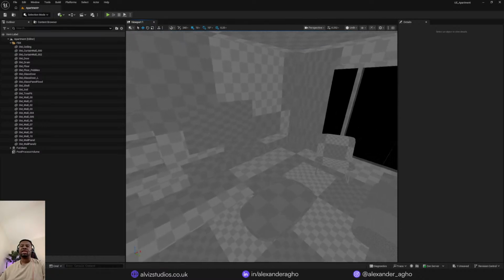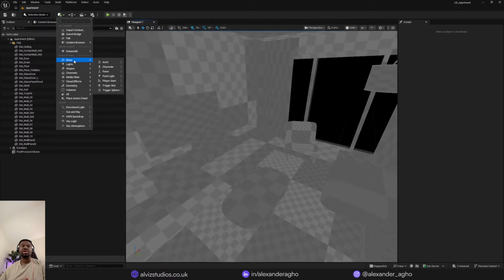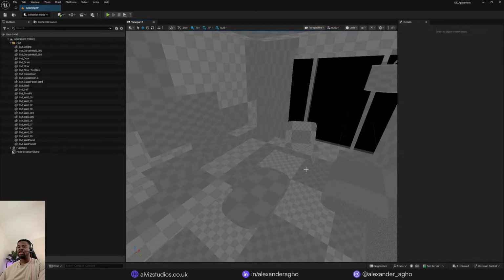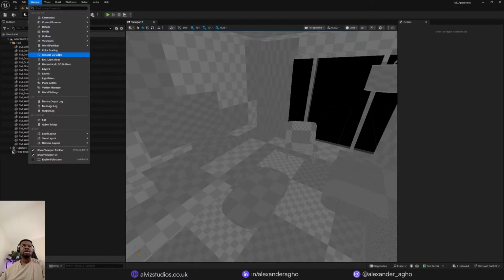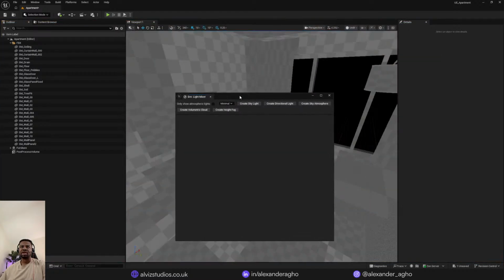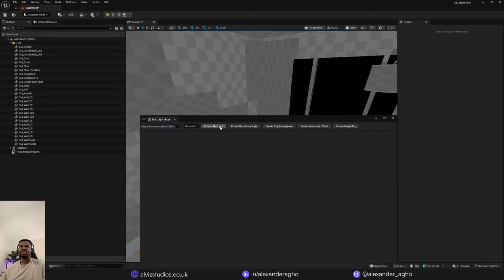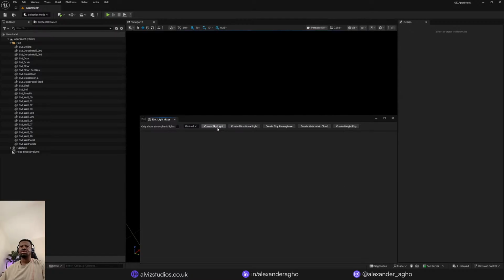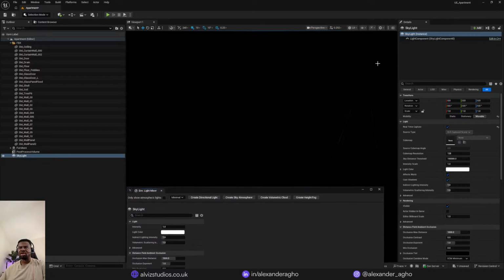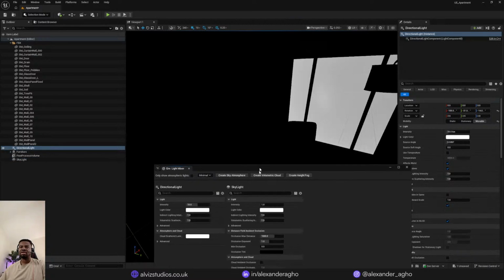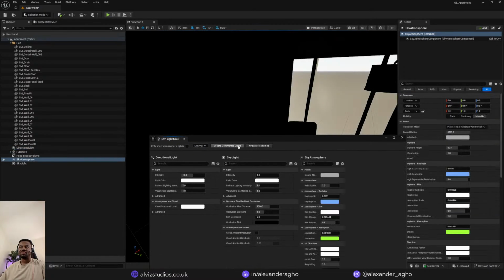Now, instead of bringing in the lights one by one, which is a valid workflow, what I showed you guys in the last class, if you just want to be fast about it, I'll go to window, I'll go to environment light mixer. Let me bring this out here. And essentially, this just brings in the 5 things that you need to set up the daytime light. So let me go to lit. So we have the skylight. This won't do anything because there's nothing for it to bring into the scene. We have the directional light. We have the sky atmosphere.